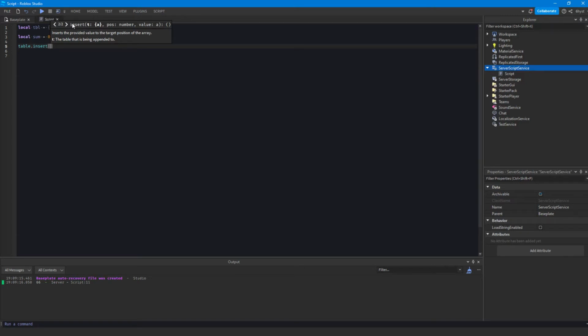So you can see right here it says insert and then T. So T would be the table. And then you have a comma, so it tells you the different arguments it'll take. So the first one would be a table, and then the second one would be a value. So that would be the value that you're inserting into the table, right? And if that's all you do, it will add the value that it's given at the end of the table.